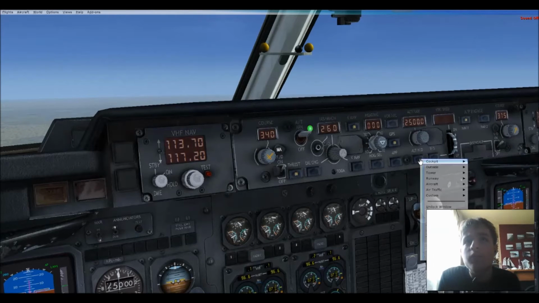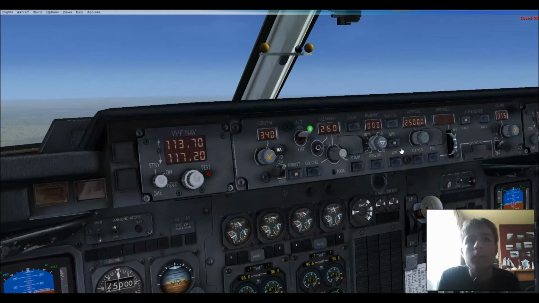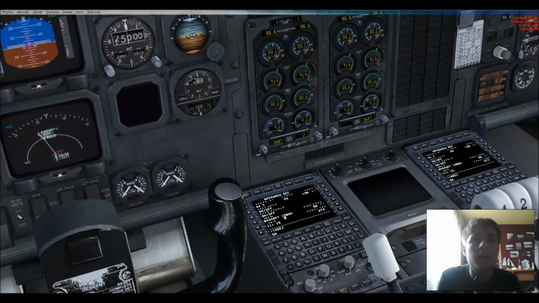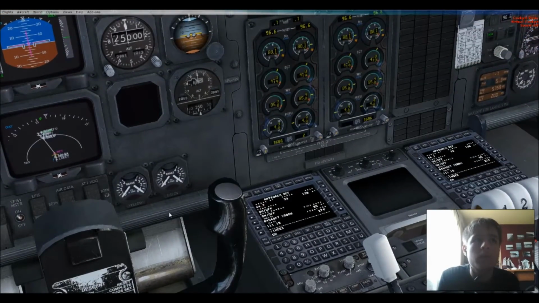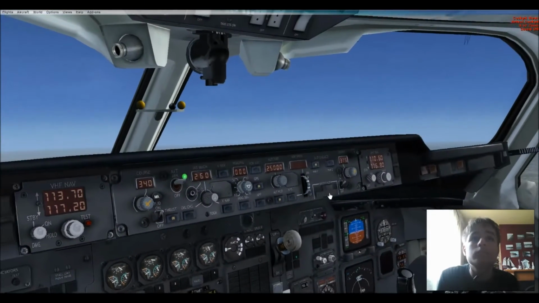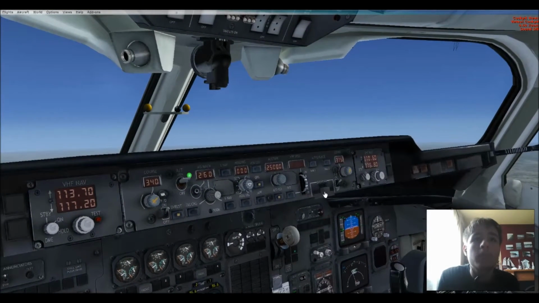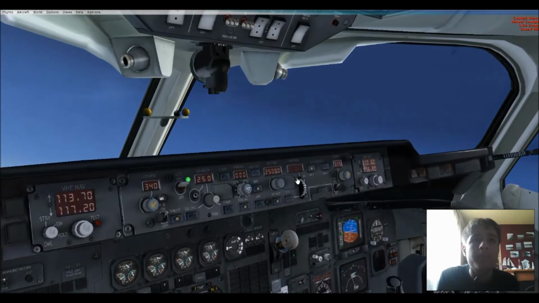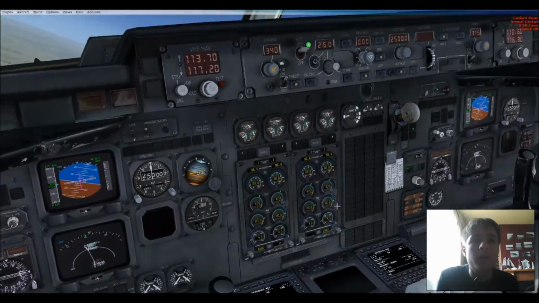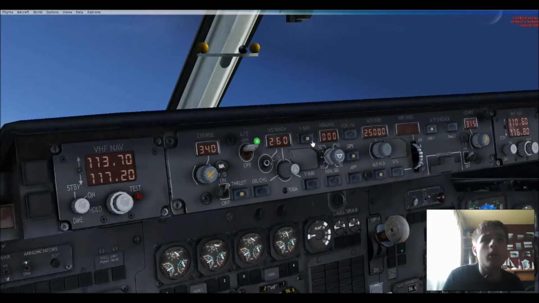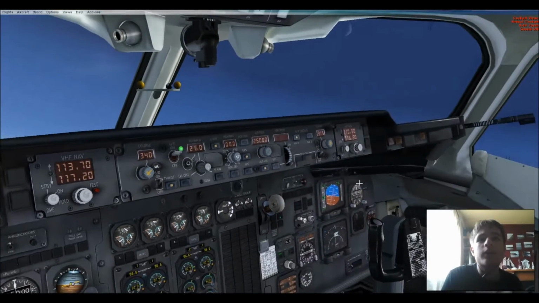I'm clicking vertical speed. Did I actually enable that? Oh, come on. What have I done? Okay, never mind. We just reached a point. Oh! Now that's what happened.